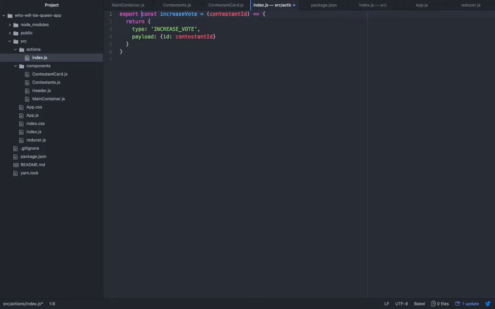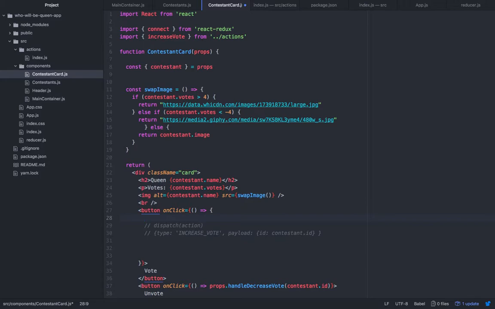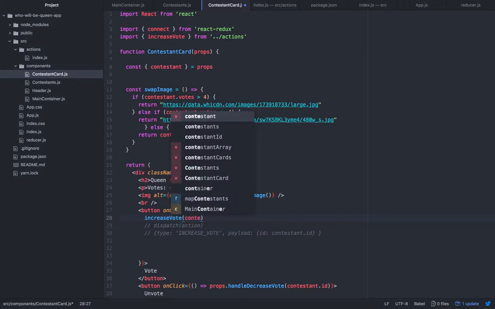So I'm going to export this thing. Just a quick tip: you can't export default constants, but you can export constants. So if you're ever trying to understand why that happens, it's just how it is. But you can export default classes inline. So I'm just going to export this constant increase vote. Importing it here. Okay, on click, I want to increase vote and send it my contestant ID.